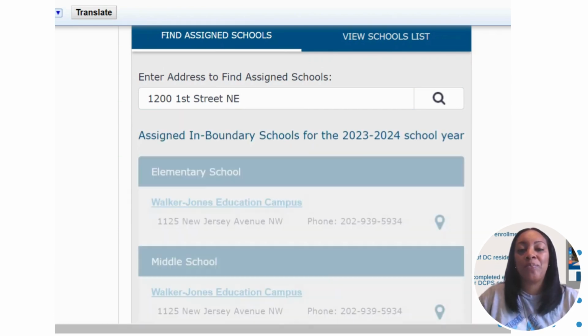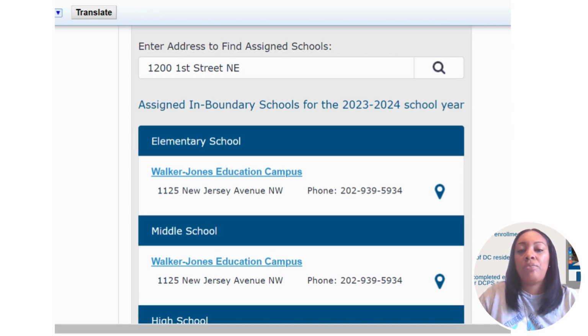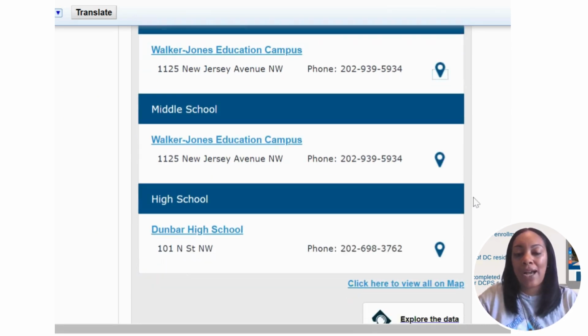We will press enter. If your address is incorrect, it'll auto-populate a correct address from what you already entered. So if we put 1200 First Street Northeast, the assigned in-boundary school would be Walker Jones Education Campus. And again, an education campus is a school that serves at least two or more grade bands. So the middle school would be Walker Jones Education Campus again, because they serve elementary school and middle school. And our high school for this address would be Dunbar High School.